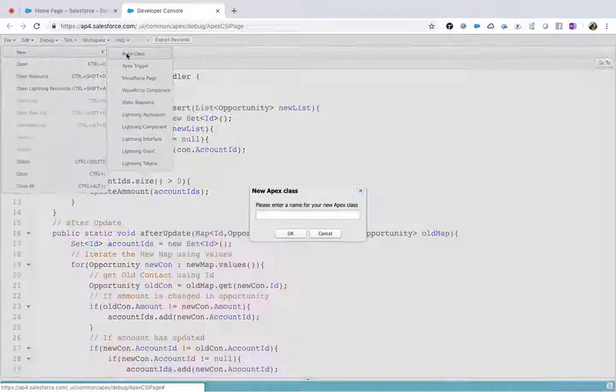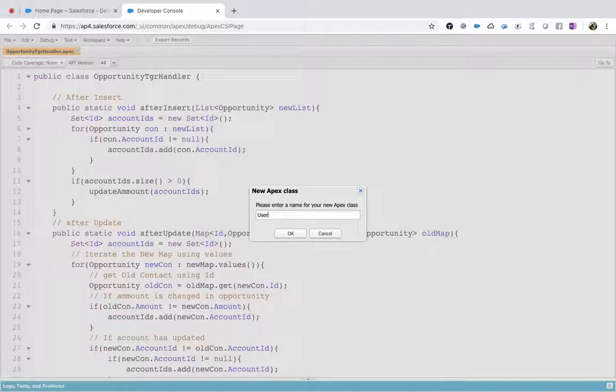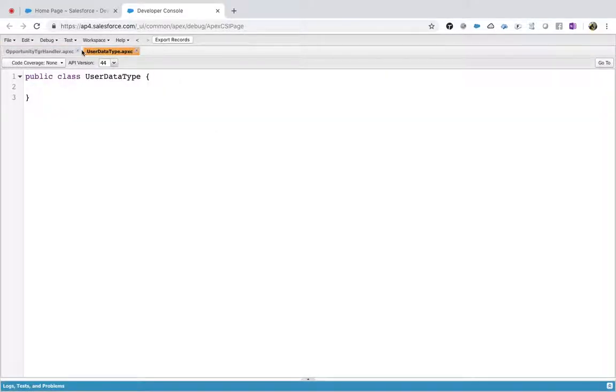I'm just creating one user data type; user data type is my class name. What I'll do is public string name, public integer age, and public string phone.